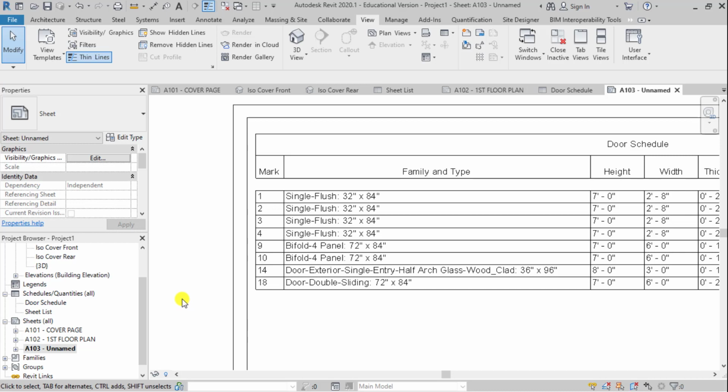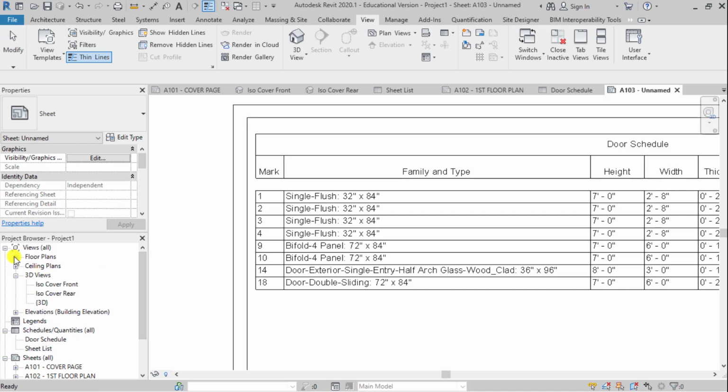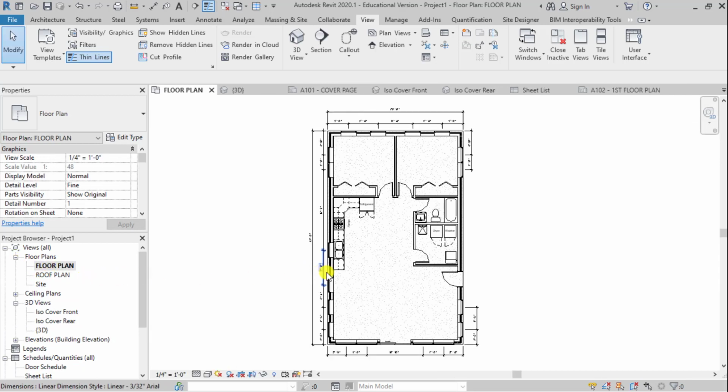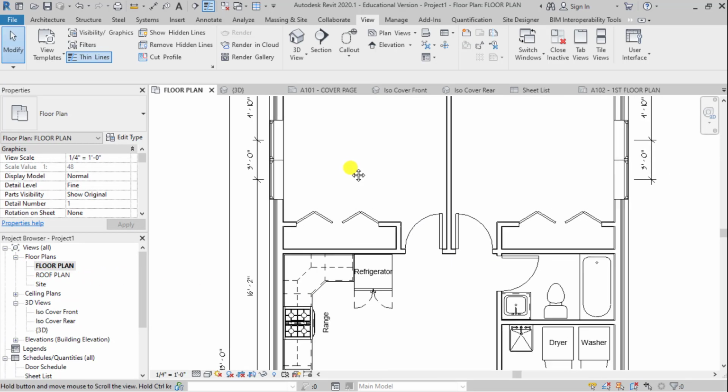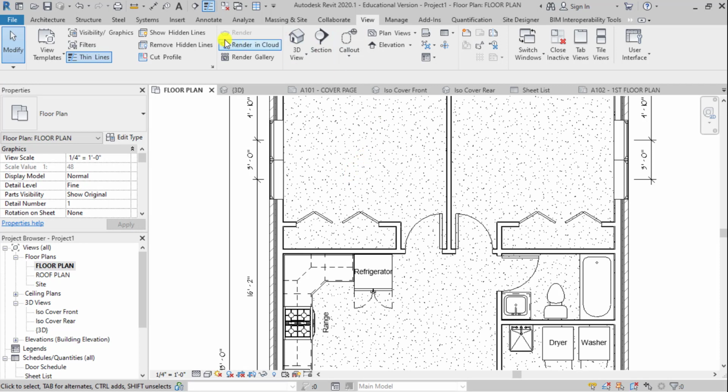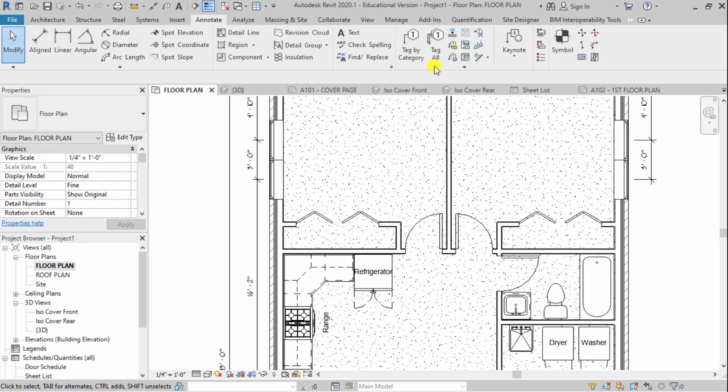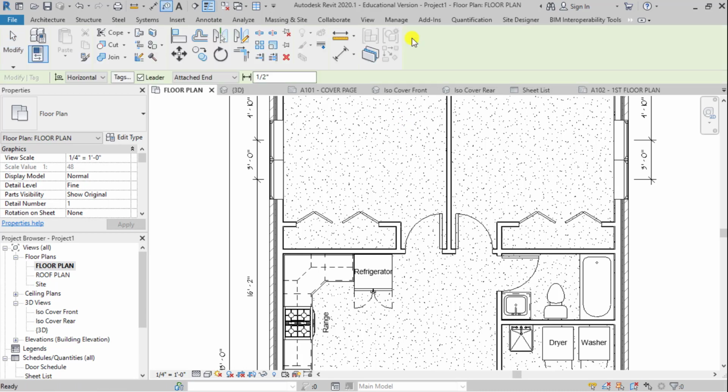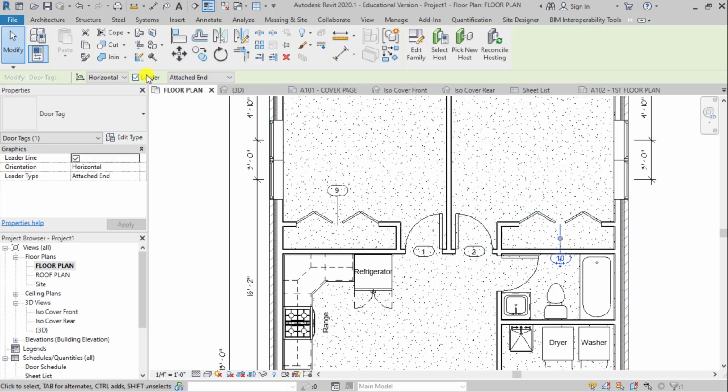If your tag numbers, your marks, don't match my marks, that's fine, as long as they match your sheet. So what we need to do on our floor plan for our first floor is tag our doors. So we're going to go to Annotate, and we're going to go Tag by Category. We're going to pick our door, and then we're going to start placing our door tags. Now, if we turn leader off, which we don't want a leader on there actually, we can do that. Same thing with this one.